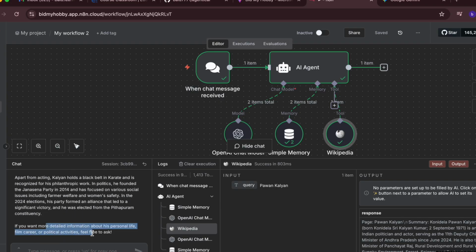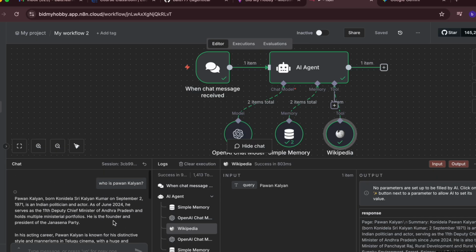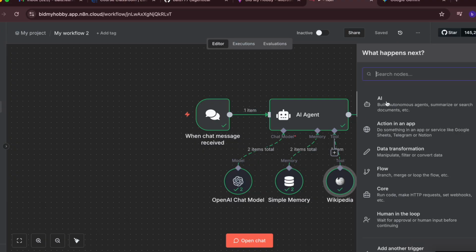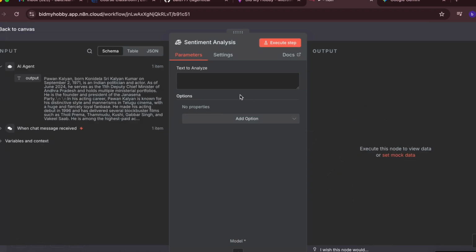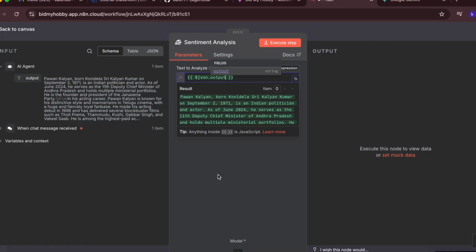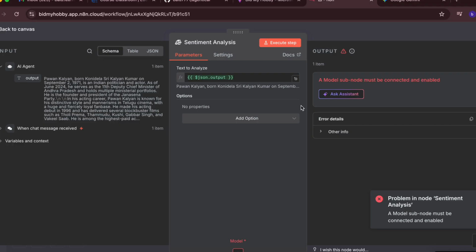Another interesting thing that was showcased is, we can do a lot more things. We can add one AI agent, we can add multiple AI agents, or what I'm trying to do here is I'm adding another thing called sentiment analysis. So whatever is the chat that was asked, what was the sentiment of that chat. I'm taking the output of the previous node, and I'm giving that as the input for this sentiment analysis node. After saving this, you cannot directly execute. Even for this, it needs a chat model.